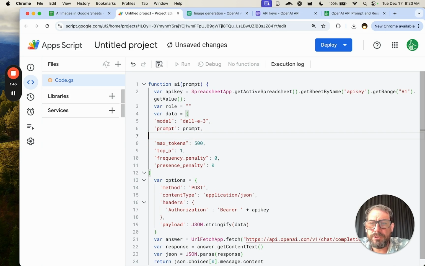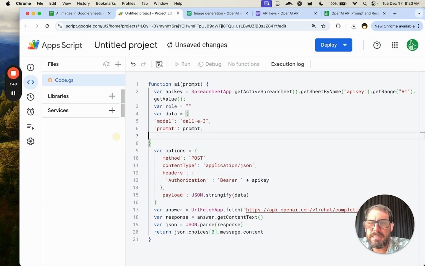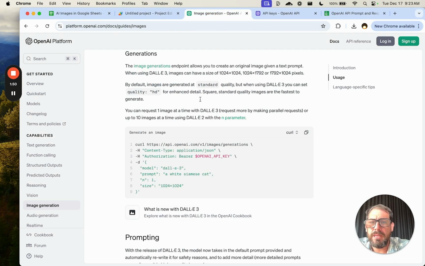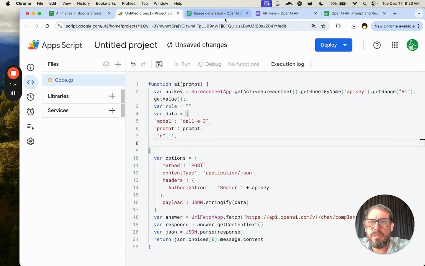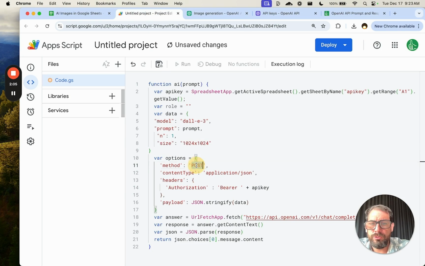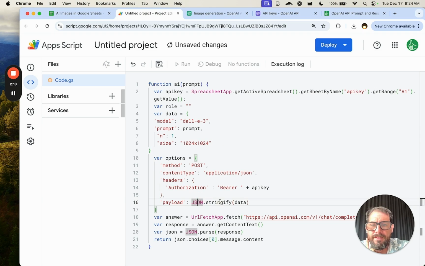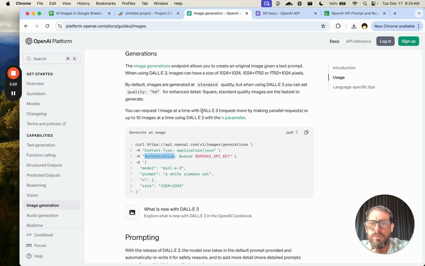We don't need temperature, we don't need max tokens, we don't need top P, we don't need any of this other stuff. So let's look at that again. We want N 1 and size. Let's just make it square, the same one they have here. Great. We need to do the post method. We're going to use headers, Authorization Bearer API key, and that's the same. And our response is going to be some text because it looks like we're going to generate a URL.